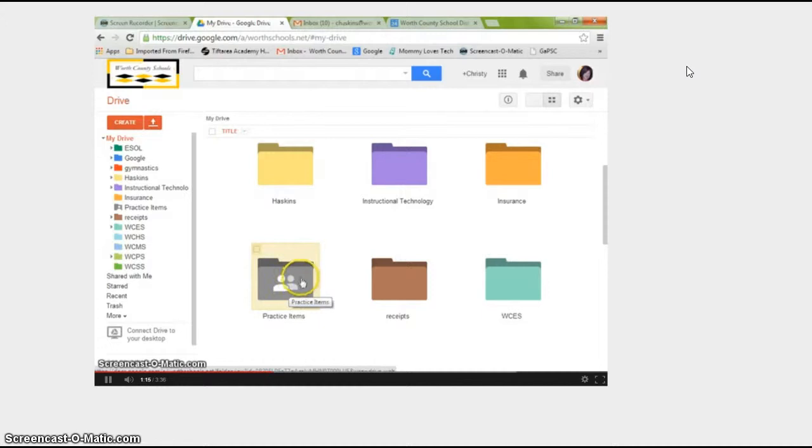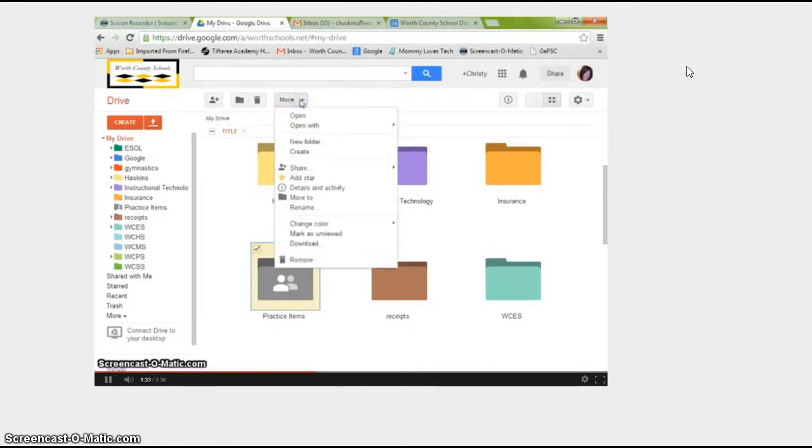Now, there are some things that you can do to this folder. You can put a check mark in the front, and if you click Remove, you can delete that folder. You can click Move To. You can put this folder inside another folder, or you can share this whole entire folder with someone. You also can rename the folder, which is going to come in handy later on. Or, even better, you can change the color if you want to organize it that way. You just point to Change Color and choose any color you want to.